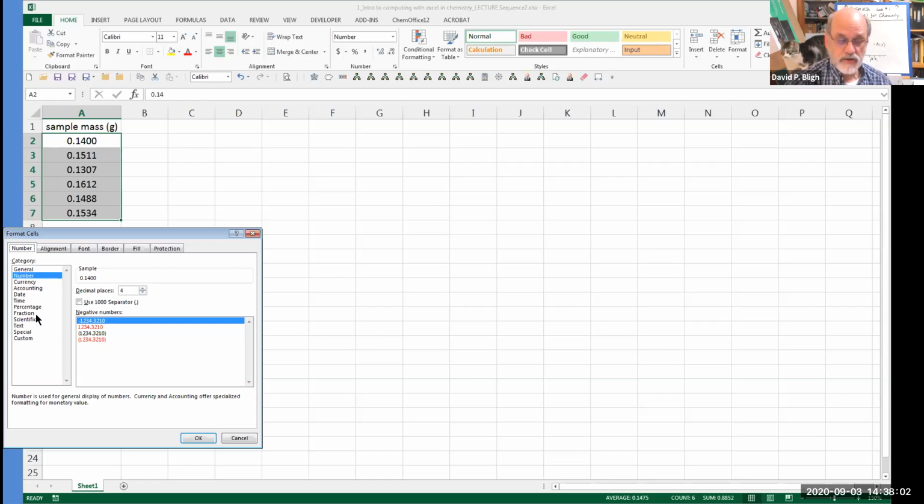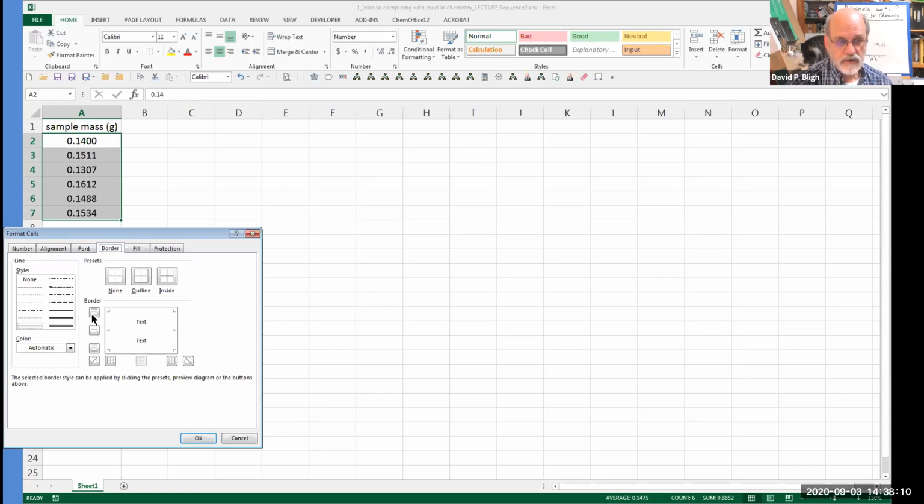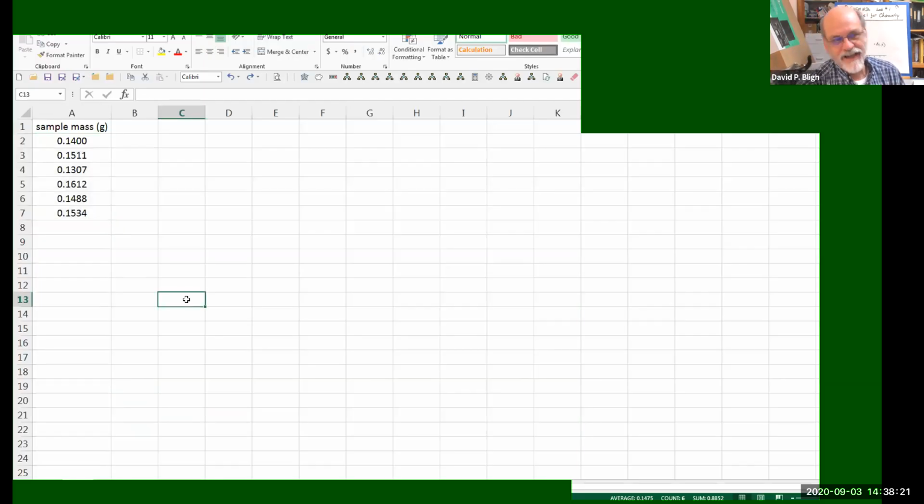There are other things you can do in the cell, right? You can do alignments, you can change the font, you can change the borders. Say we want to put borders around that thing, like that, right? So there you got borders. But I don't want that. Okay, so there we are, and I'm going to save it.